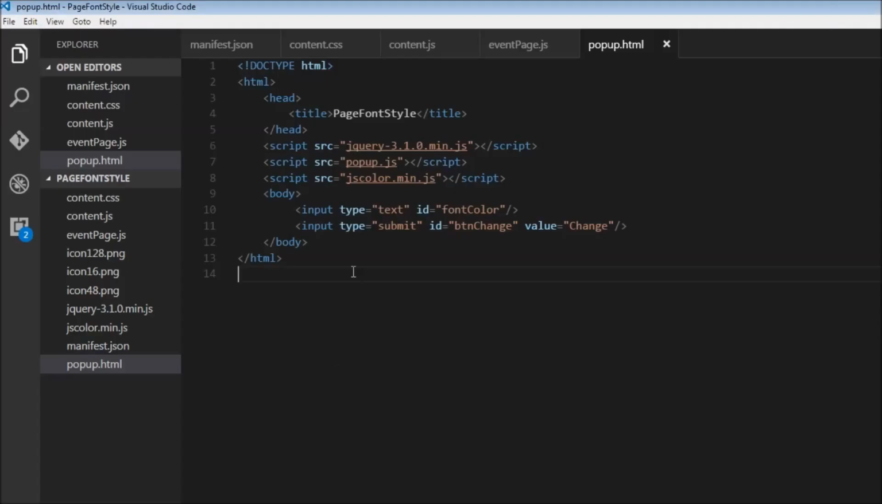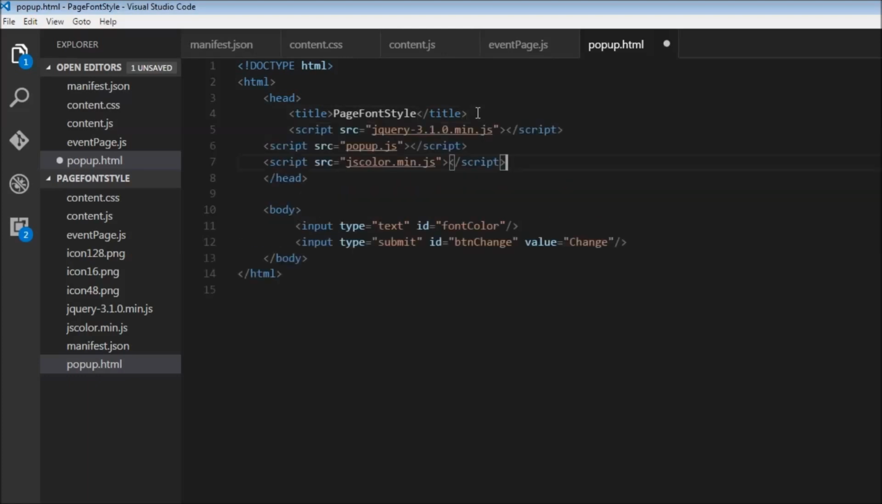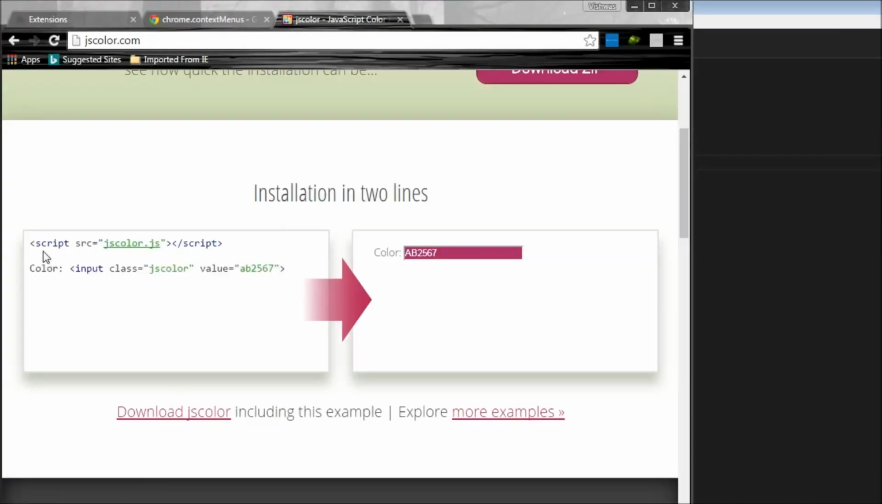So now we can go ahead and include all the references to the JavaScript. So I have this jQuery and popup.js and also the jscolor.min.js. So all the script references here, and let me just move this onto the head tag. All right. So now if you have a look over here, it says to use this, we just need to include this jscolor JavaScript file and then a class and a value in our input tag.